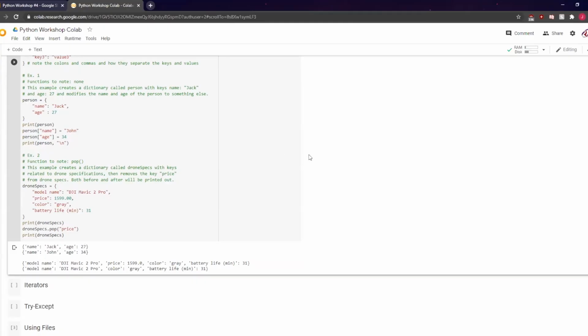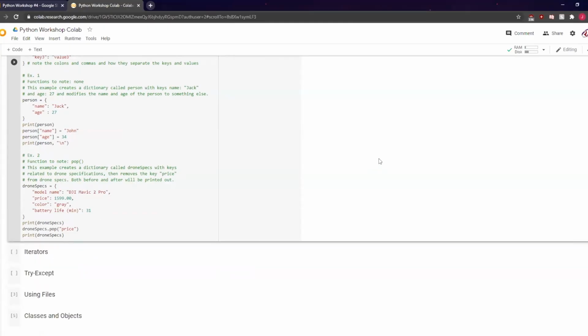Now for example 2, a function to note is the pop function. This example creates a dictionary called drone specs with keys related to drone specifications, then removes the key price from drone specs. Both before and after will be printed out. So here we have this dictionary with the keys model name, price, color, and battery life, each with their own values. So whenever you print out this original one, it should print out all of these in order.